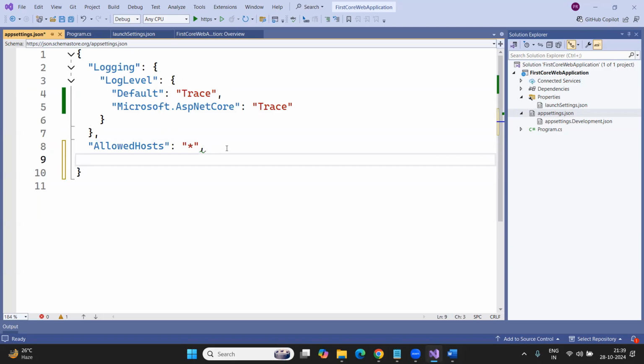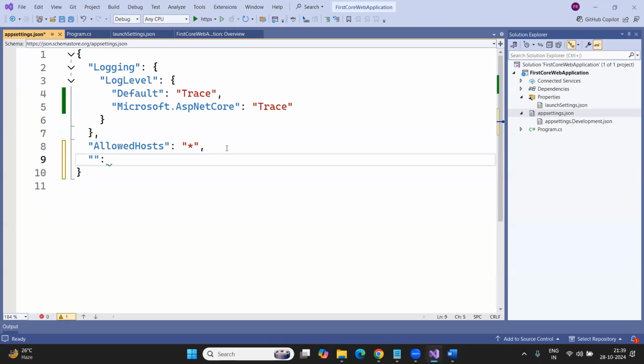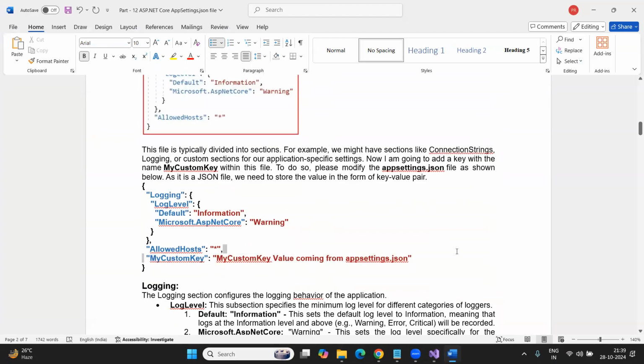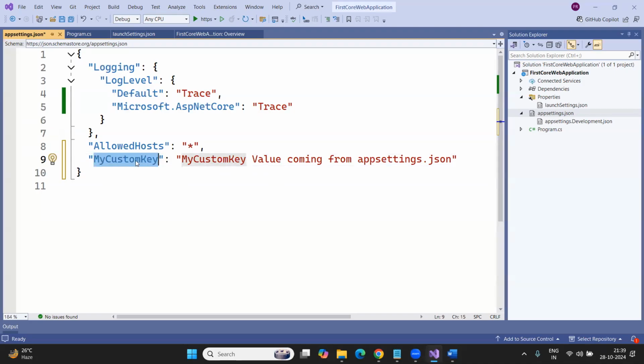So what I'm going to do is define a custom key here, and the data is going to be defined in the form of a key value pair. So let us proceed and define one custom key. This is my custom key. Here, this is the key name and this is the value. And here I have written my custom key value coming from the AppSettings.json file. Clear, guys?